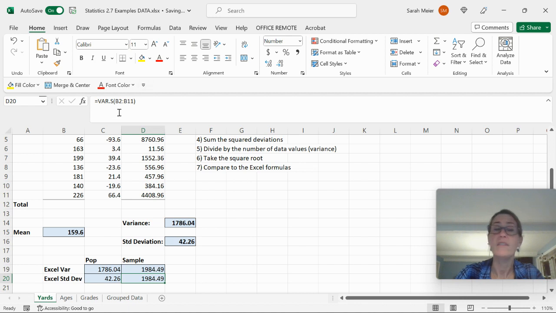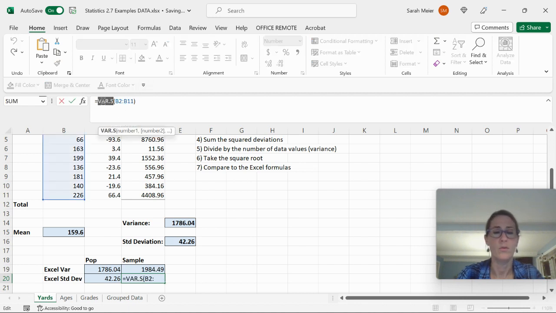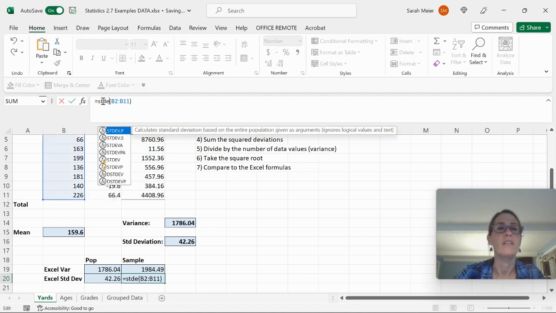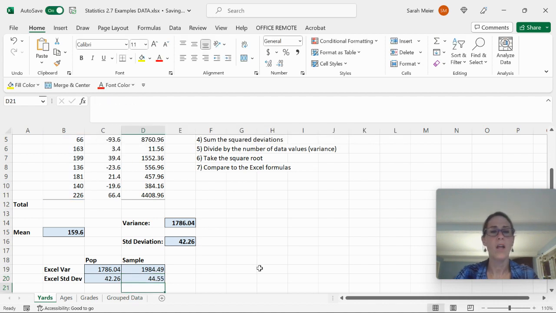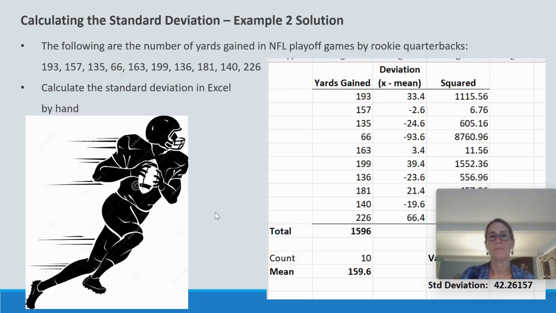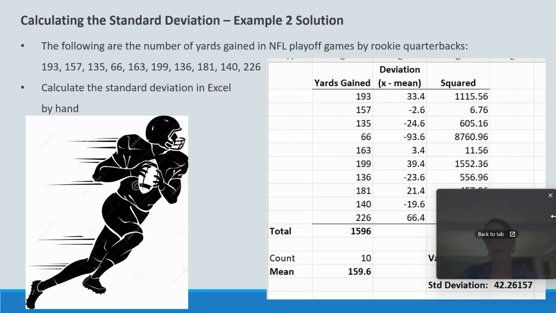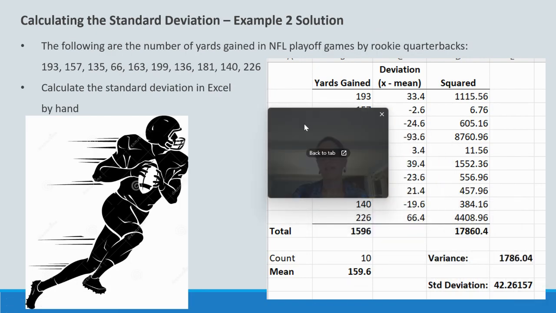I did the variance. That is not going to help us. Let's do the standard deviation for our sample. All right, it's a little bit bigger because our variance was a little bit bigger. So now we've done it by hand, and we've used the different formulas in Excel to calculate variance and standard deviation. Here we have that same information that we just did.